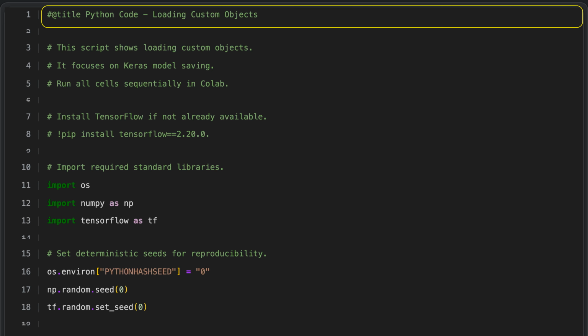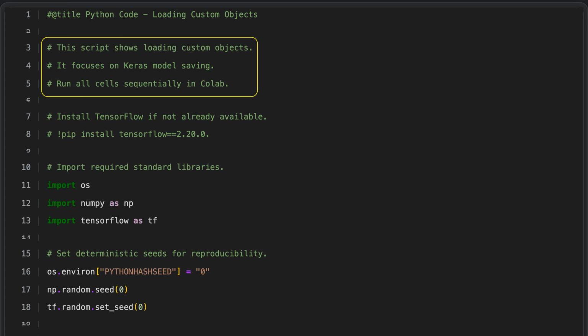Python code. Loading custom objects. This lesson demonstrates how to load custom objects with a focus on saving and restoring Keras models. It walks you through the key steps needed to handle models that include user-defined components. To follow along smoothly, you should run all the cells in order in a Colab environment. By the end, you will understand the basic workflow for saving and loading these customized Keras models.